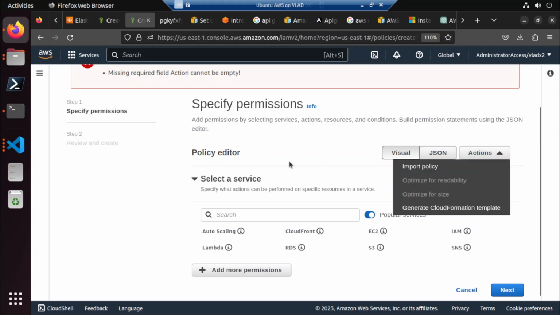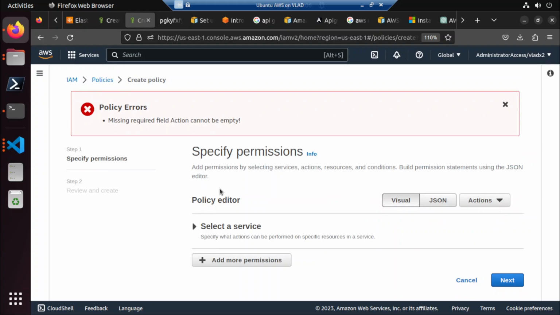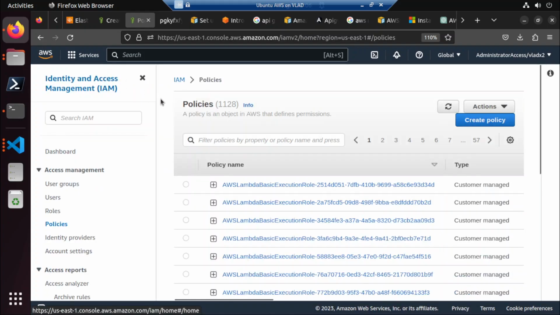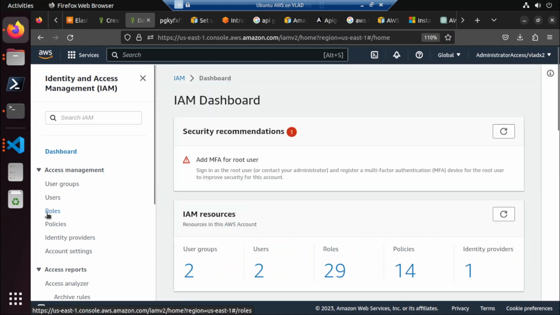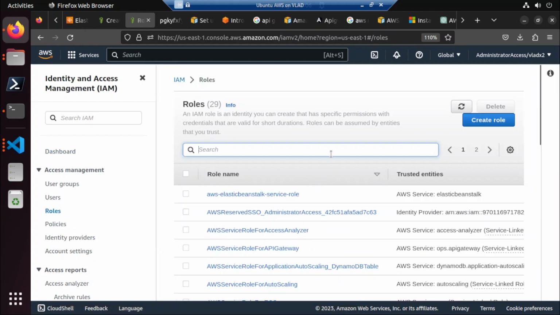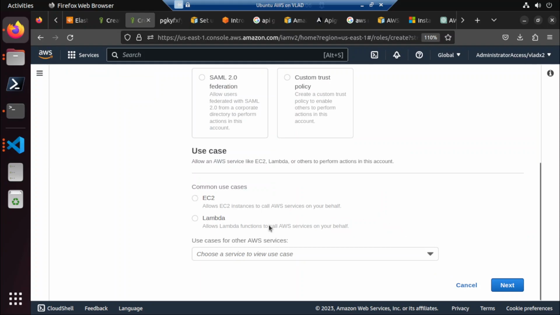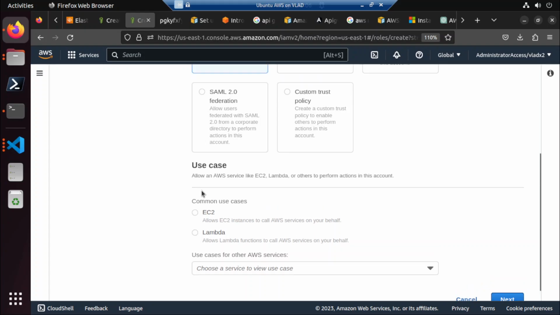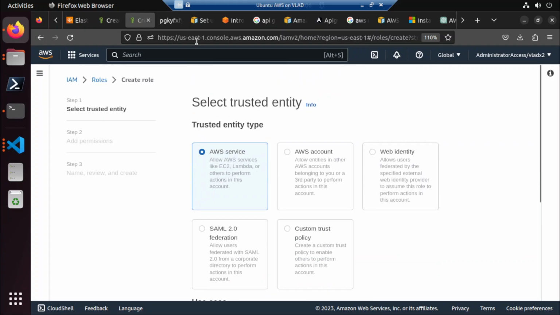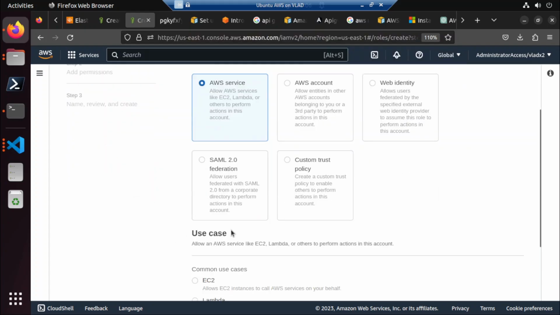What? Oh man. What do I am? Rules. Then create a rule. So EC2. Why did it hang? It's hanging.